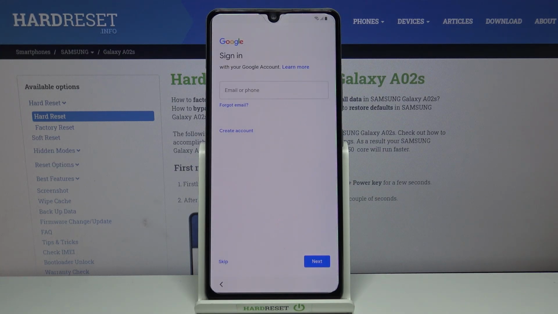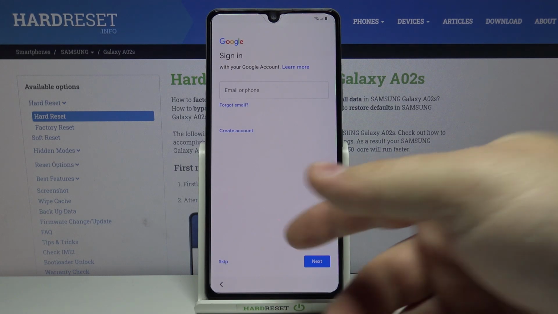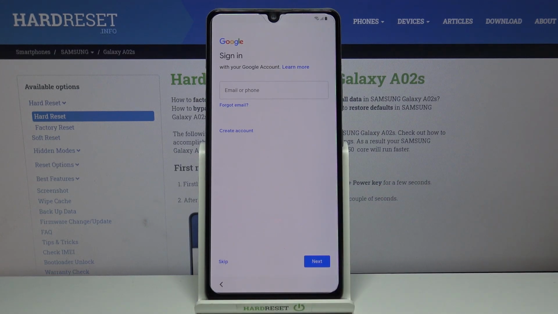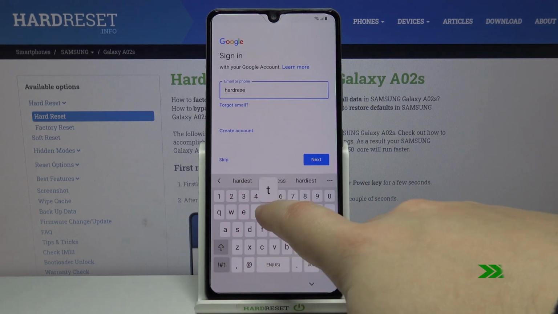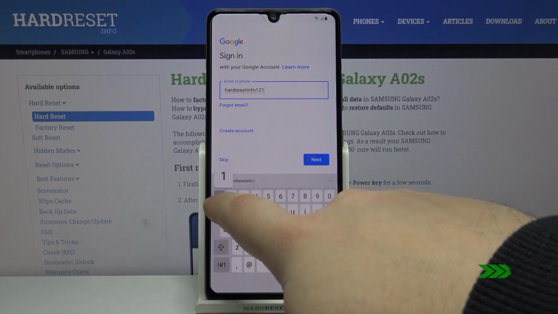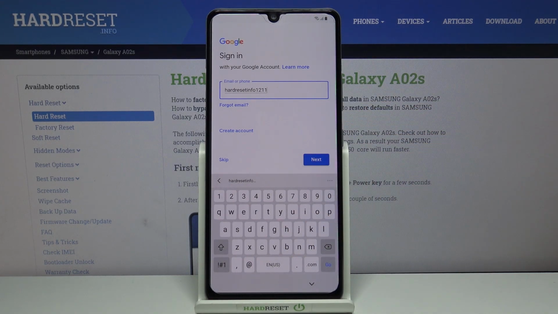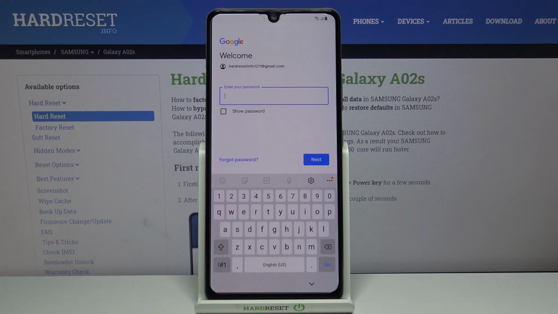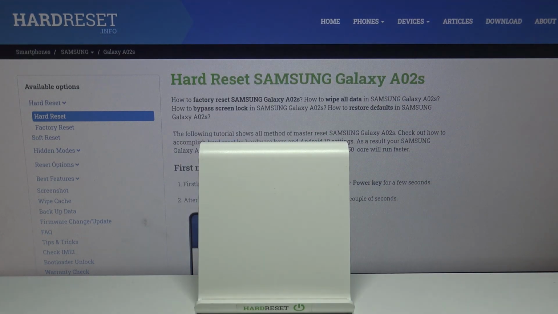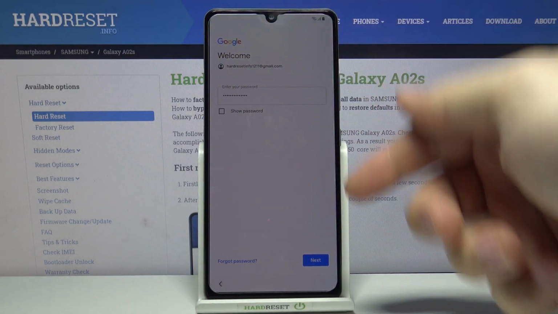And here we can log in into a Google account. You can also skip this step by tapping the skip button right here, but I recommend logging into one, so let's tap right here, enter the account name, then tap next. Now I need to enter the password, so give me a second. And tap next to continue.